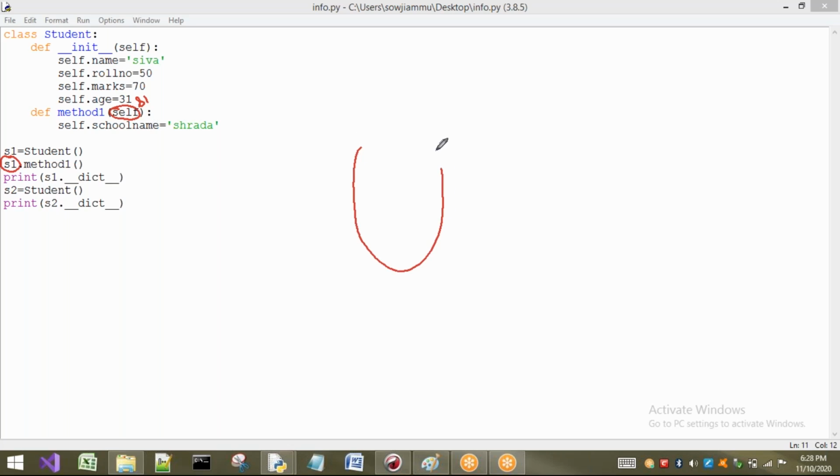In S1, initially, before coming to this statement, the constructor is called here. So when the constructor is called, all these are available here. Name is available, next roll number is available, next marks are available, and also age is available. So that is completed. Here marks 70, some 50, and name is Shiva, for example. So we have these details.